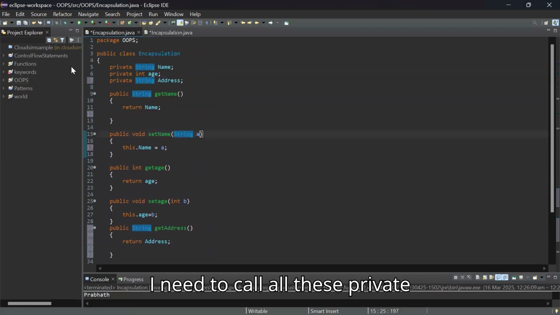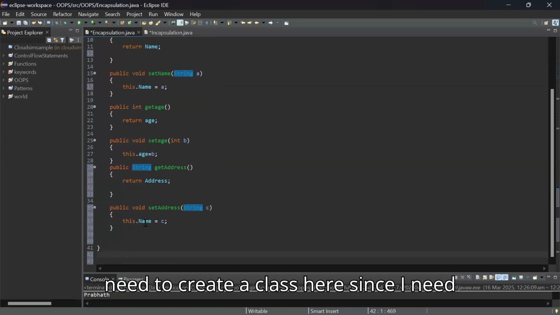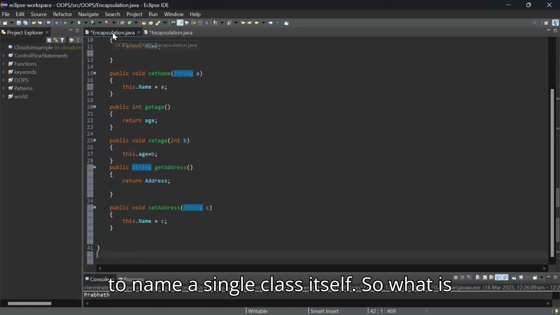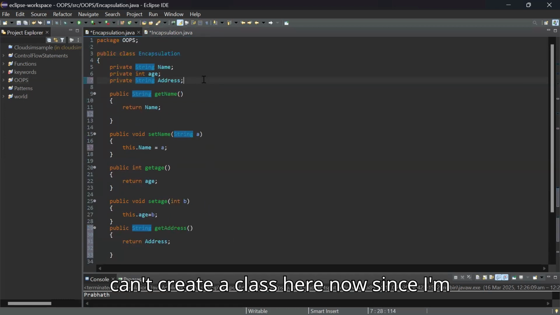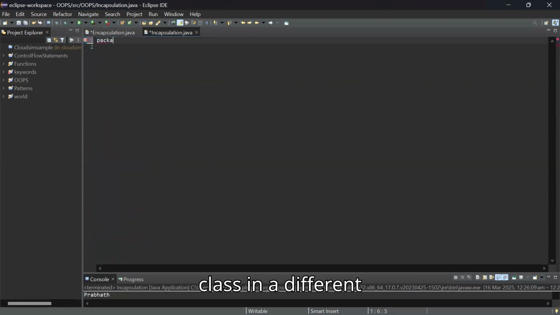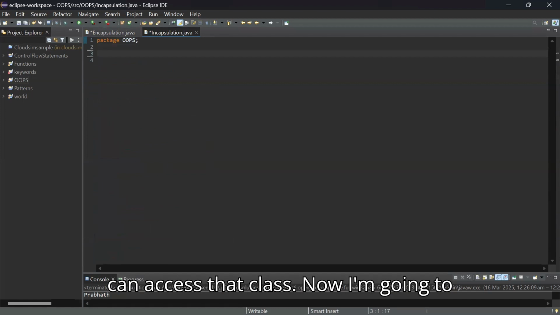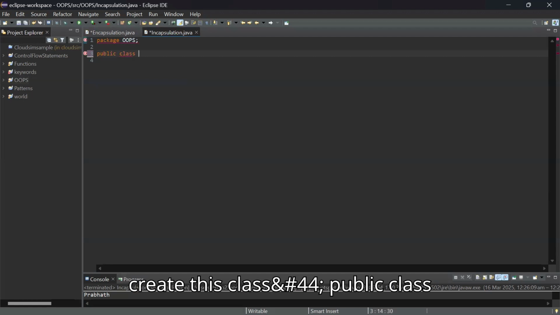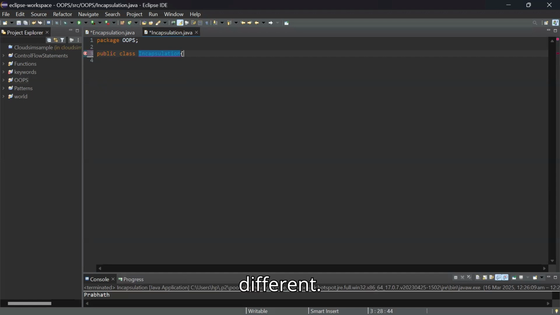So now I need to call all these private fields in a second class, but there's no option to create a class here since I need to name a single class itself. So what is my class name here? Encapsulation. I can't create a class here since I am in Eclipse. So I'm going to create a different class in the same package so I can access that class. Now I'm going to create this public class encapsulation.